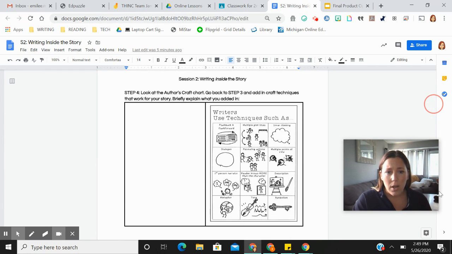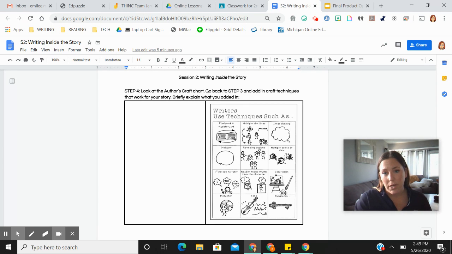And then step four is that you are looking at the author's craft chart right here, and then going back and adding in some of these techniques that you think are important or could be really helpful in your final product. So after you free wrote all about your character from their perspective, maybe you need to add in some dialogue because you didn't really include any. You would go back up to step three and add in sections of dialogue. If you think that you need to add in more description of the setting, you would write that in and then go back up and add that in.